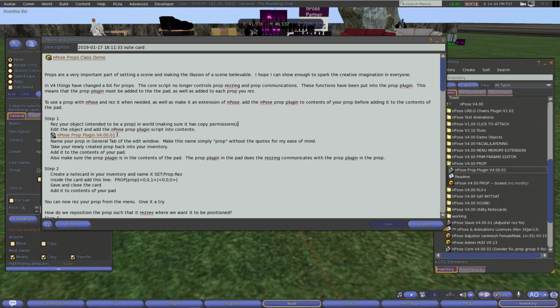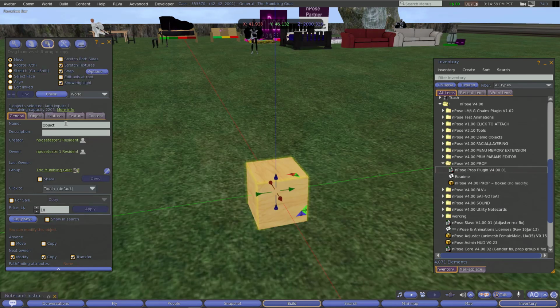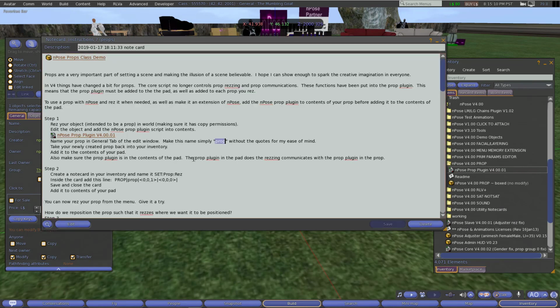And it says add the prop plugin script, which I just did. Name your prop in the general tab of the edit window and make sure it's simply prop without the quotes, just for an ease of mind. So in a classroom environment, we all know what we're talking about. So let's just make that prop. Okay, so that's all done. We got copy permissions. All of my objects come up full perm.